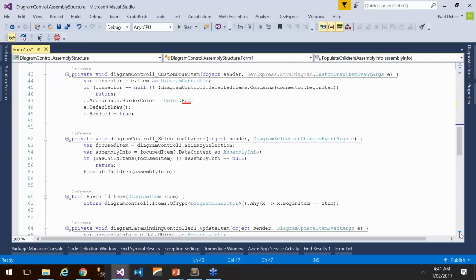comparatively. And then we have a bunch of event handlers here. The first one is a custom draw item, and we're doing some simple handling of the actual connectors: if the connector is contained within the selected item, we want to draw that connector's lines as red lines. Okay. Default draw, selection change.